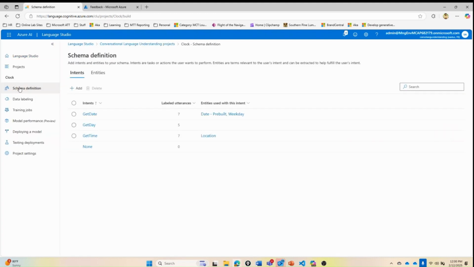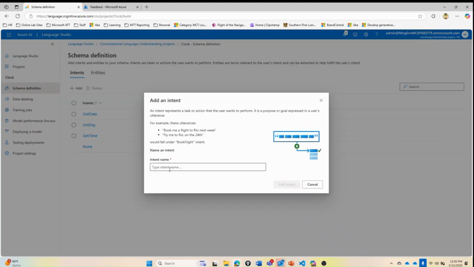So we would go to our schema definition. Notice here, I've switched over to the clock project, which you see here. If you remember from our video slide presentation, the first thing you need to do after you create your project is define the schema. And in your schema, you're going to define an intent. Remember, an intent is basically what the model will use to determine what the request is, if it's a statement or a question and so forth. So you would add an intent. You can give your intent a name.